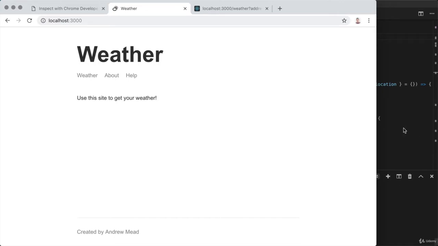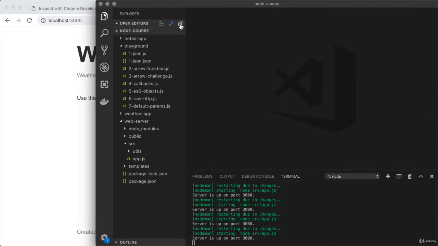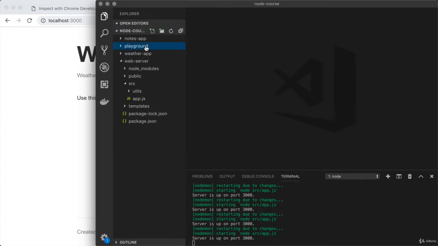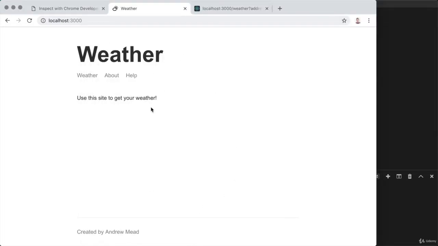Over in Visual Studio Code, let's go ahead and start by closing all open files, and I'm going to collapse the playground folder, and I'm also going to collapse the source directory in web server. We're going to spend our time in the public folder a little bit and in the templates folder a little as well. Now, the homepage of our site, this is the only page where we're actually going to fetch the forecast. The other pages aren't going to have that. You would just go to the weather page to actually get weather information.